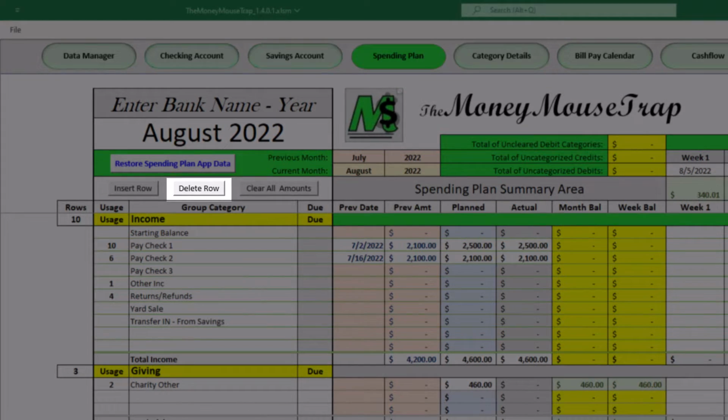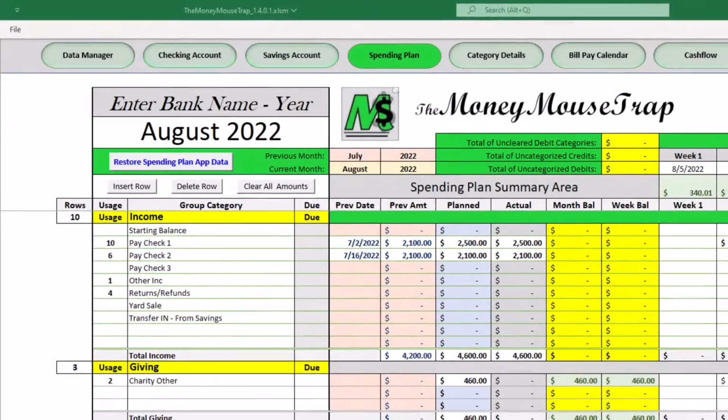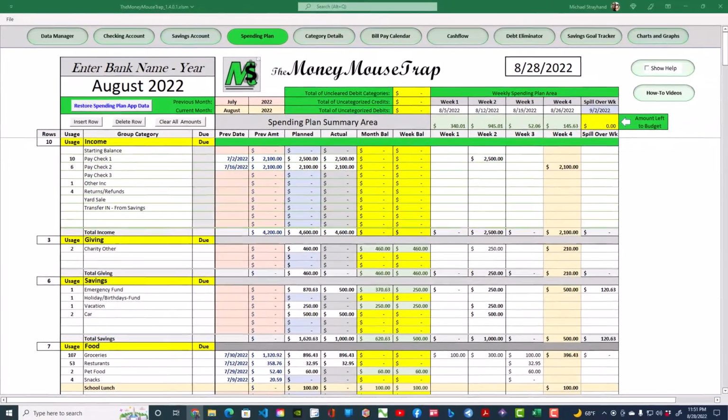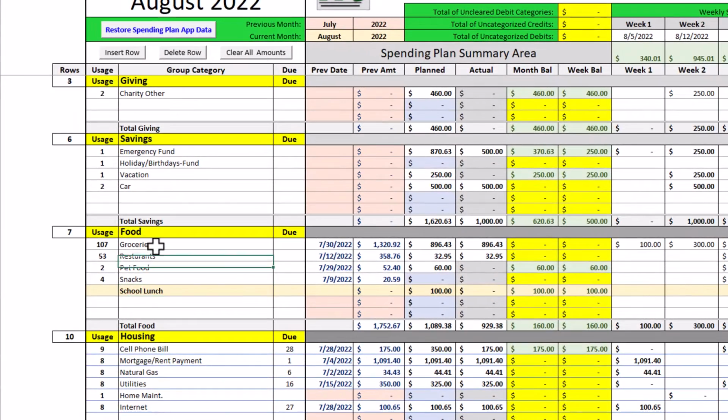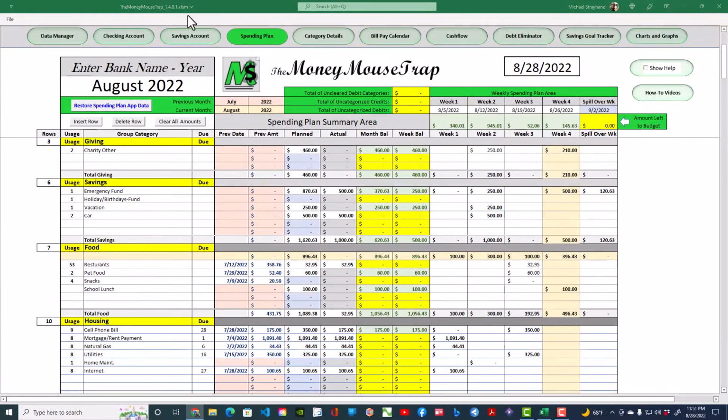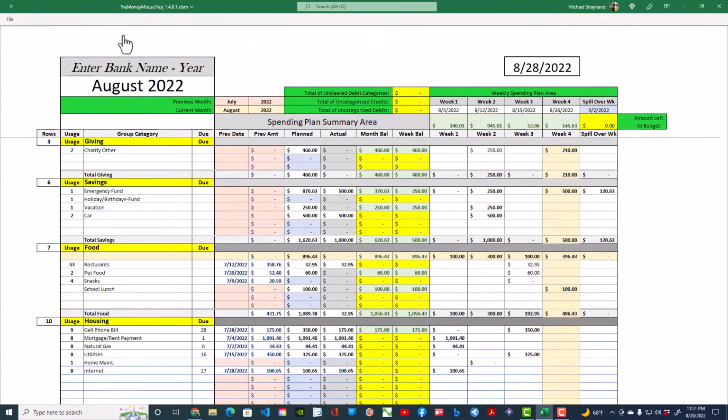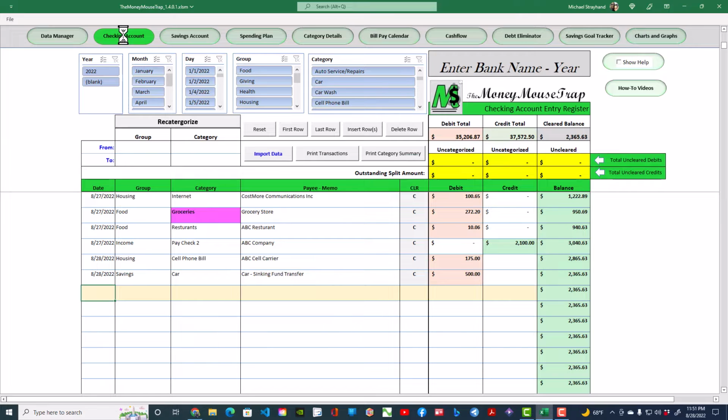You cannot delete a row that has a category name entered, and you should never clear a category name that has a usage number next to it. This means that the category is currently being used in your register. Clearing the name will throw off your reports and graphs. However, if this happens and you can't remember the category name you used, you can easily recover it by going over to the checking transaction registry.